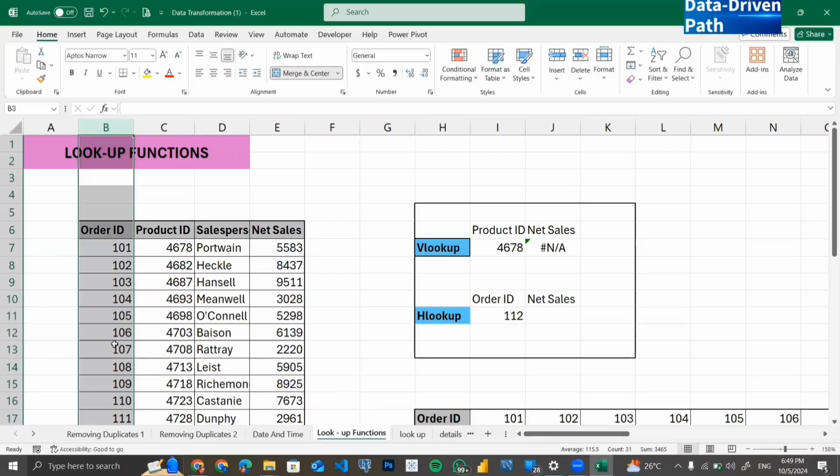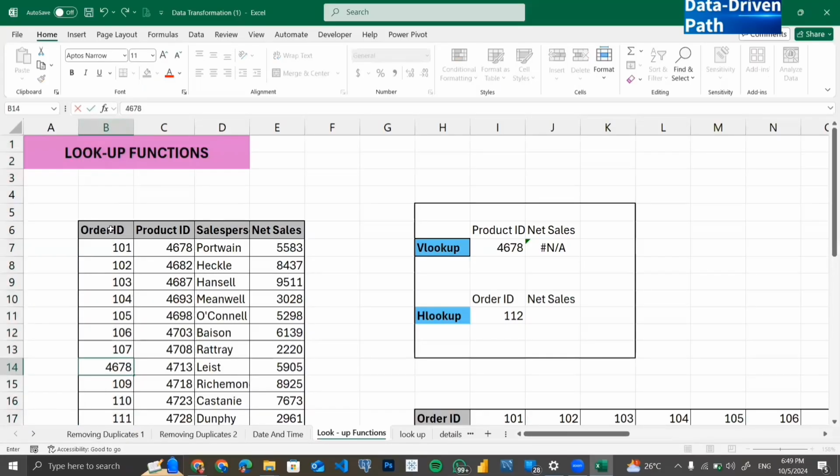But assuming I have 4678 here, let's say I change this value to 4678 in the first column and I press enter. You see automatically that it tells me the net sales is 5905. This is just to tell you that whatever value you are looking for, it searches for it in the first column of your table. When it sees it, it will now go to the column that you want to grab a particular information from. So I'm going to undo all of this and proceed.